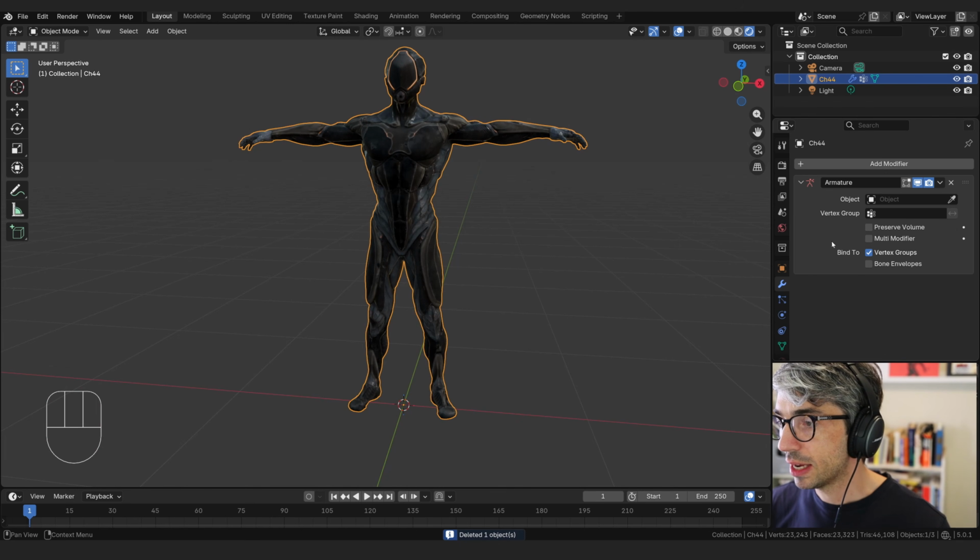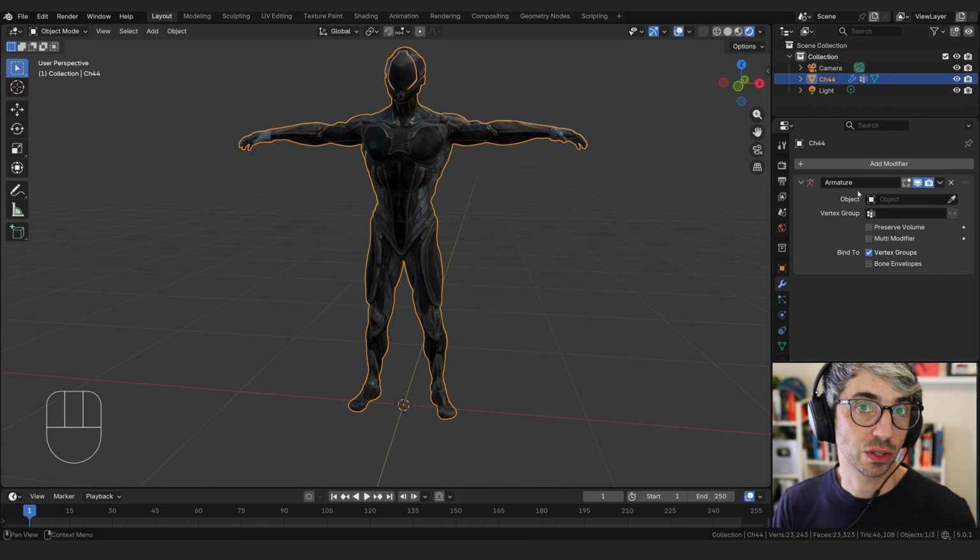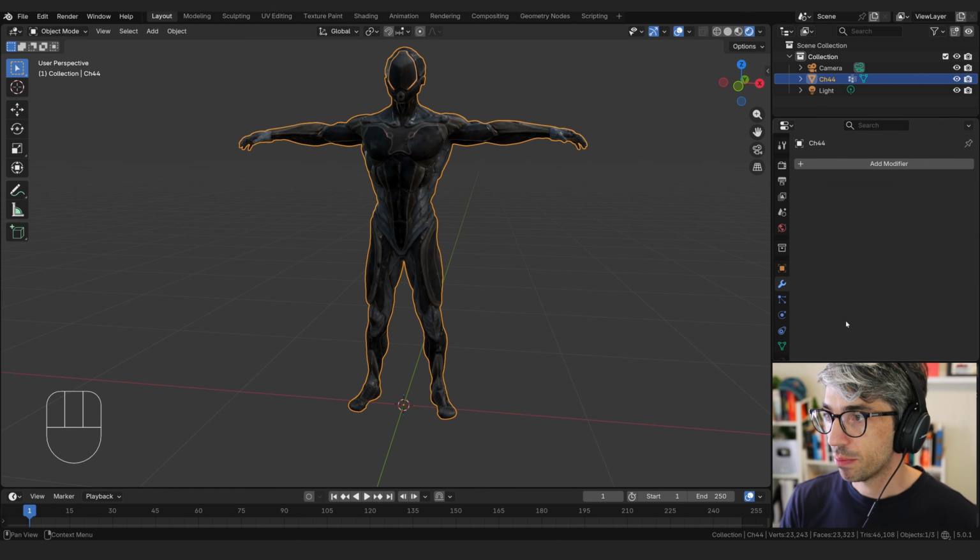Now he's got an armature modifier on him, and that's how the armature system works in Blender. A modifier lives on the mesh and that points to the armature bones and stuff using vertex groups. We're going to go through all this in detail, so don't worry. But we're just going to start off by clearing that off.